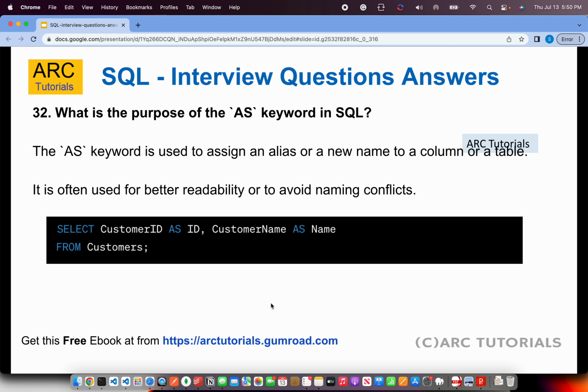What is the purpose of the as keyword in SQL? The as keyword is used as an alias, which means it's a new name that you're giving to a column or to a table. Okay. So in this case, you're doing select customer ID as ID. So in your output, you will get the ID as the column name because you're mentioning an alias here.